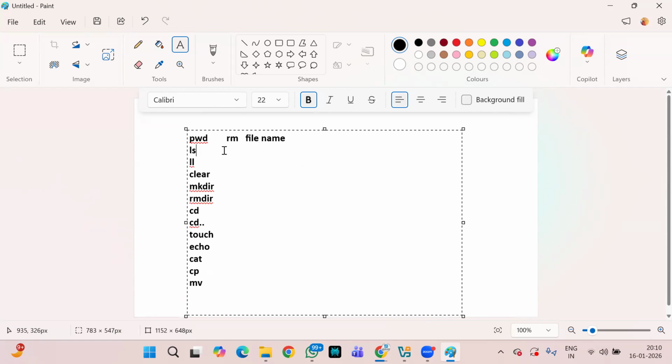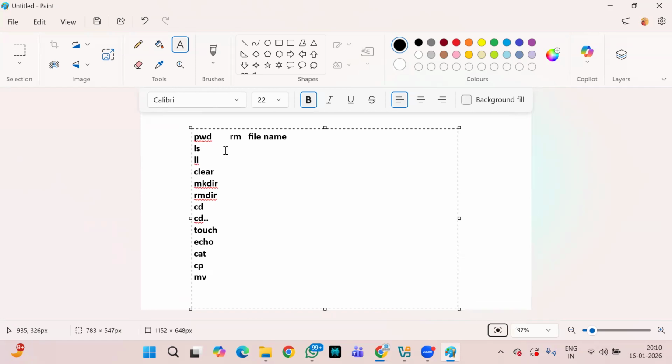Then comes rmdir folder name, which deletes a folder. Then comes rm -r folder name, if the folder is a non-empty folder. This one is for non-empty, and rmdir is for empty.